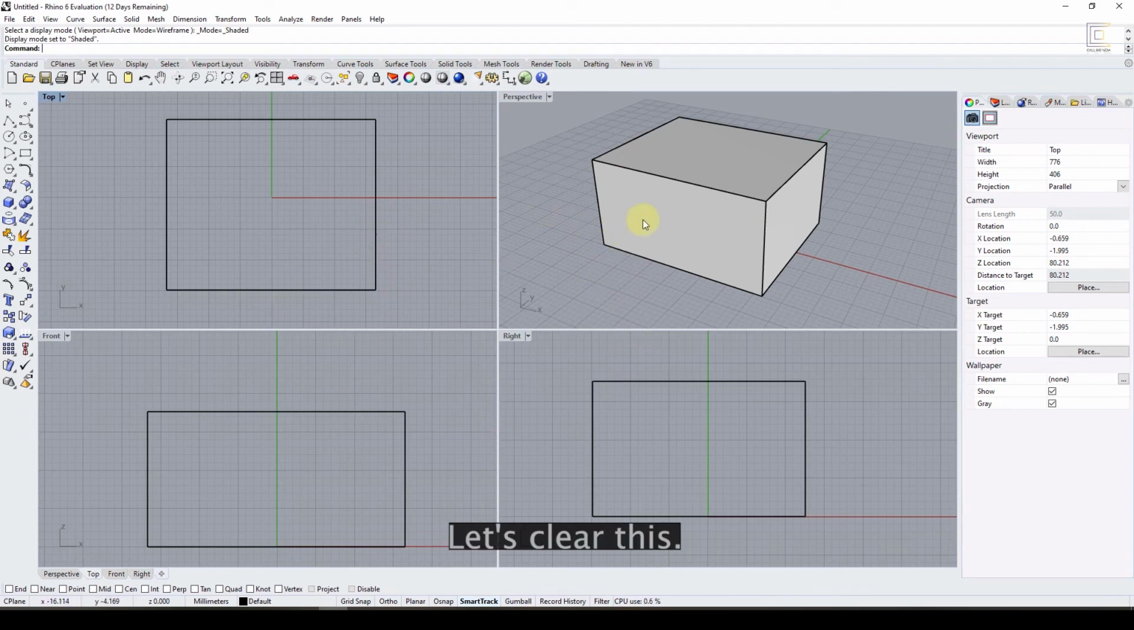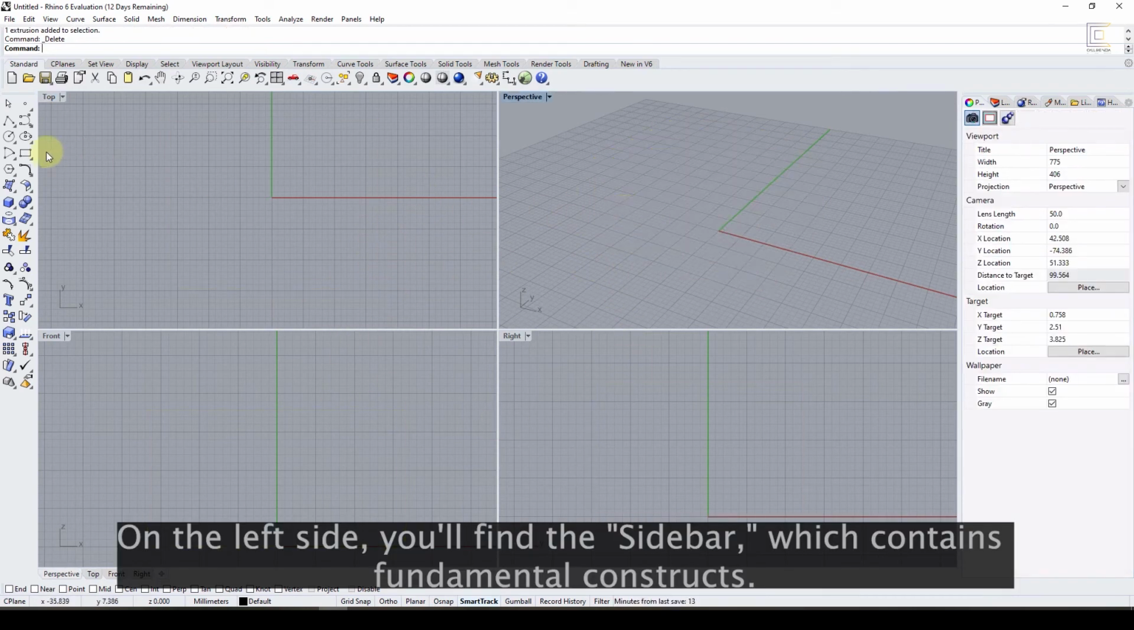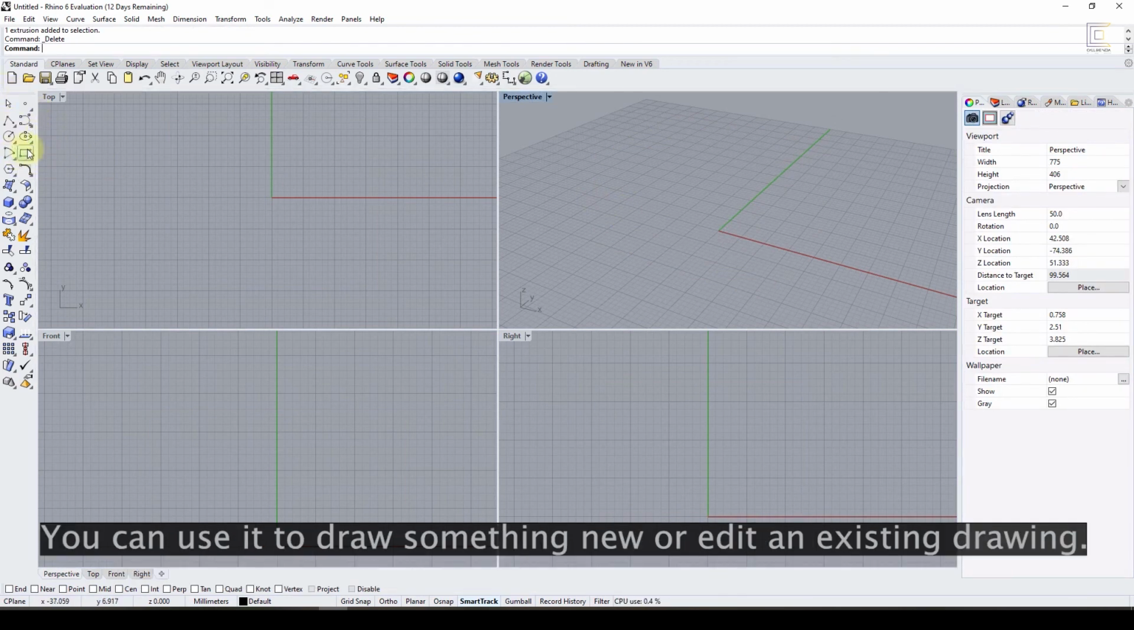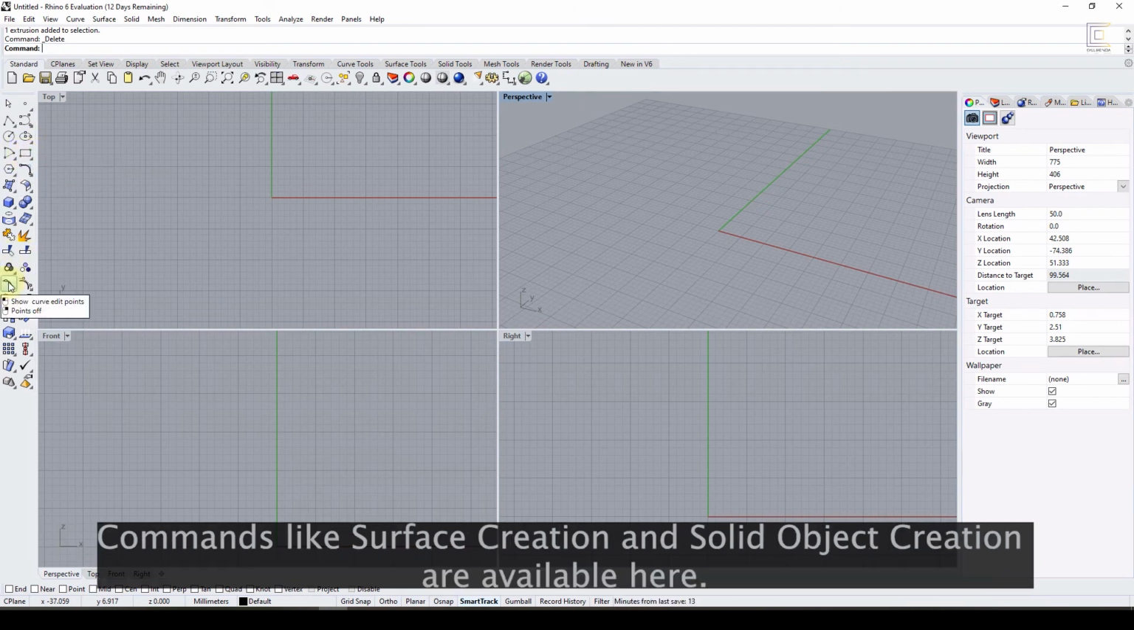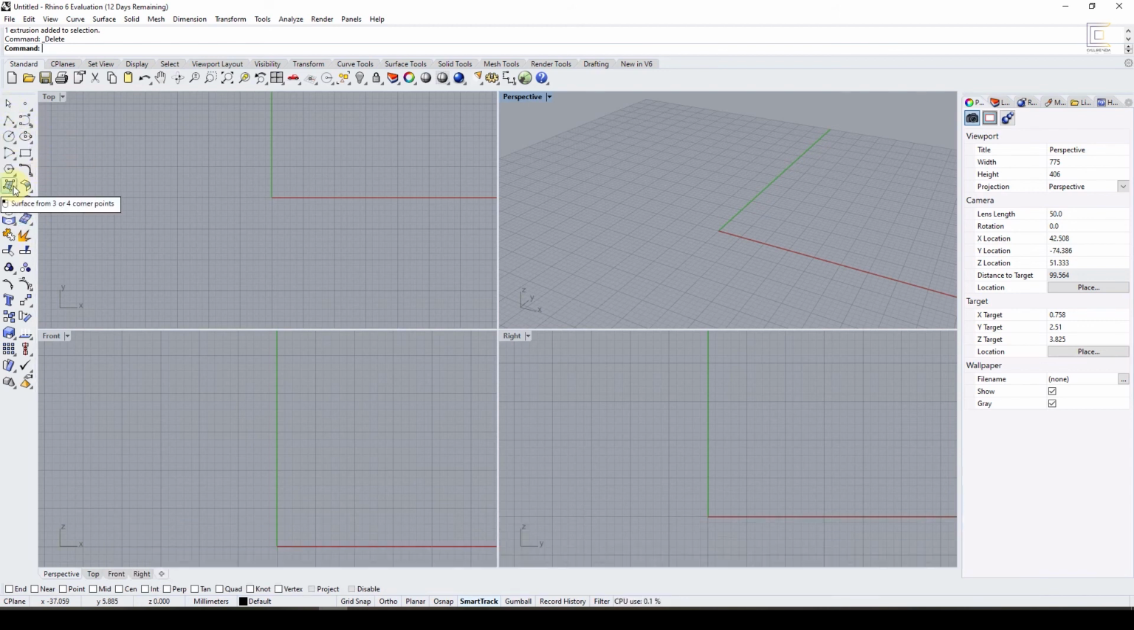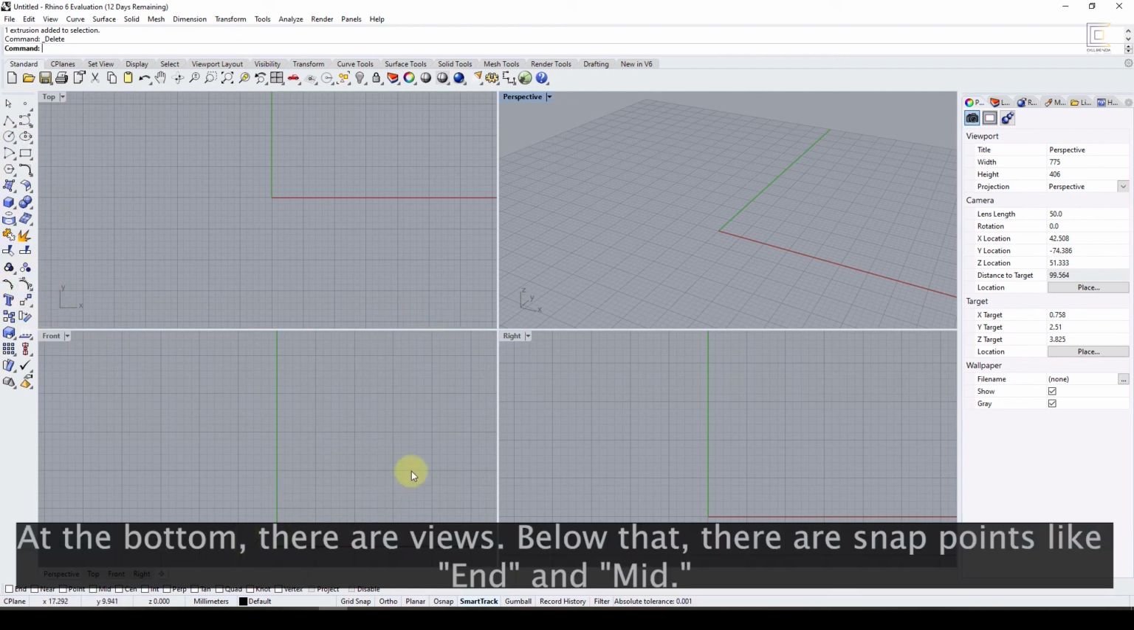Let's clear this. On the left side, you'll find the Sidebar, which contains fundamental constructs. You can use it to draw something new or edit an existing drawing. Commands like surface creation and solid object creation are available here. At the bottom, there are views. Below that, there are snap points like end and mid.